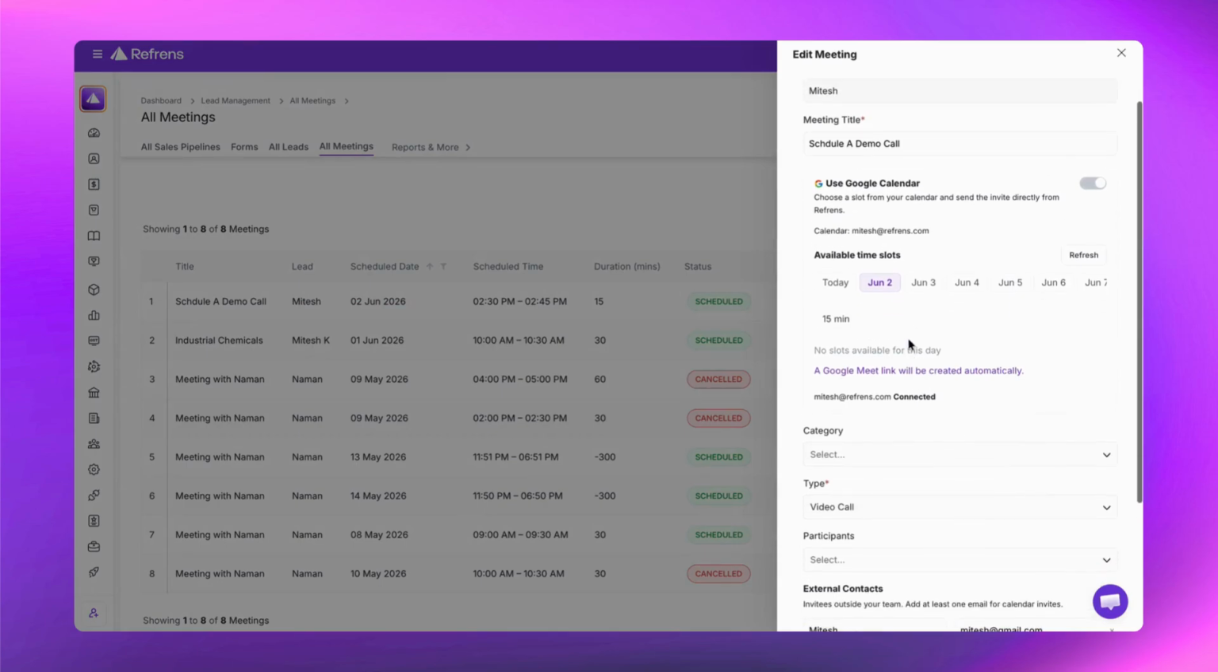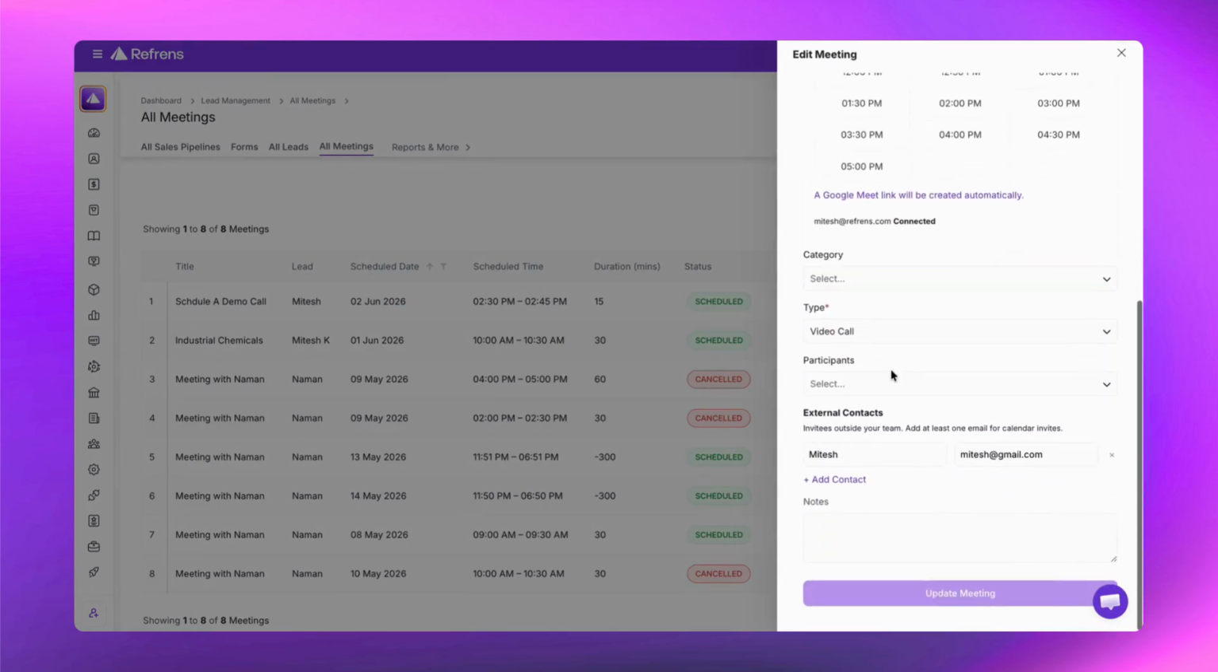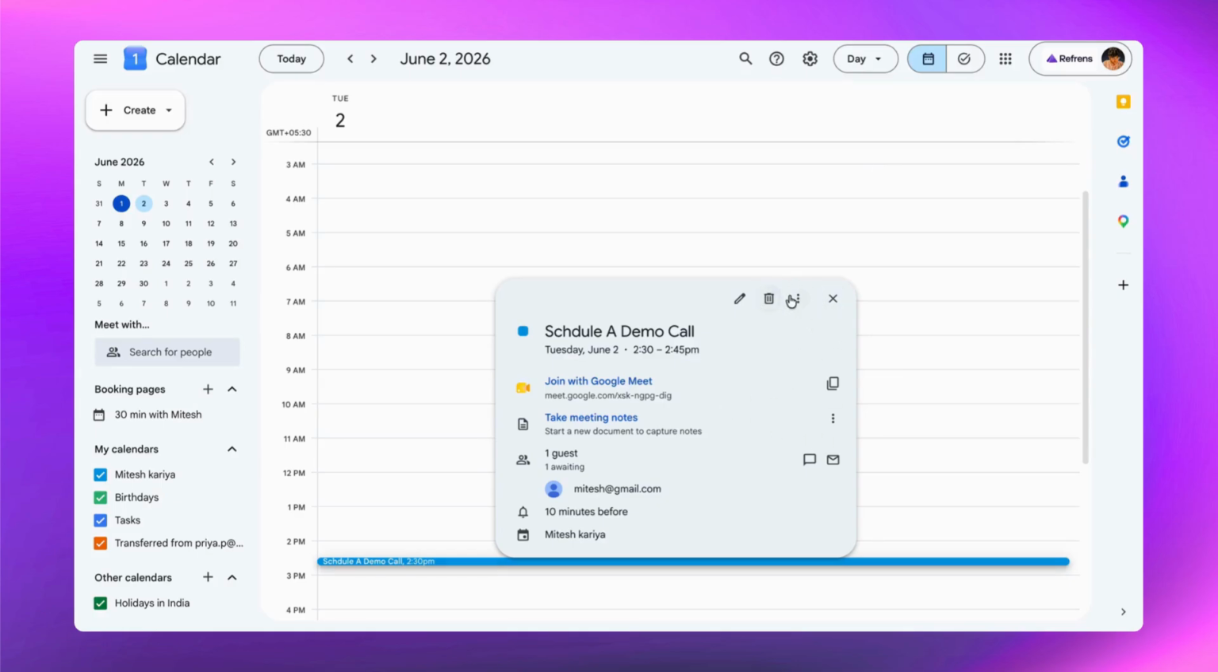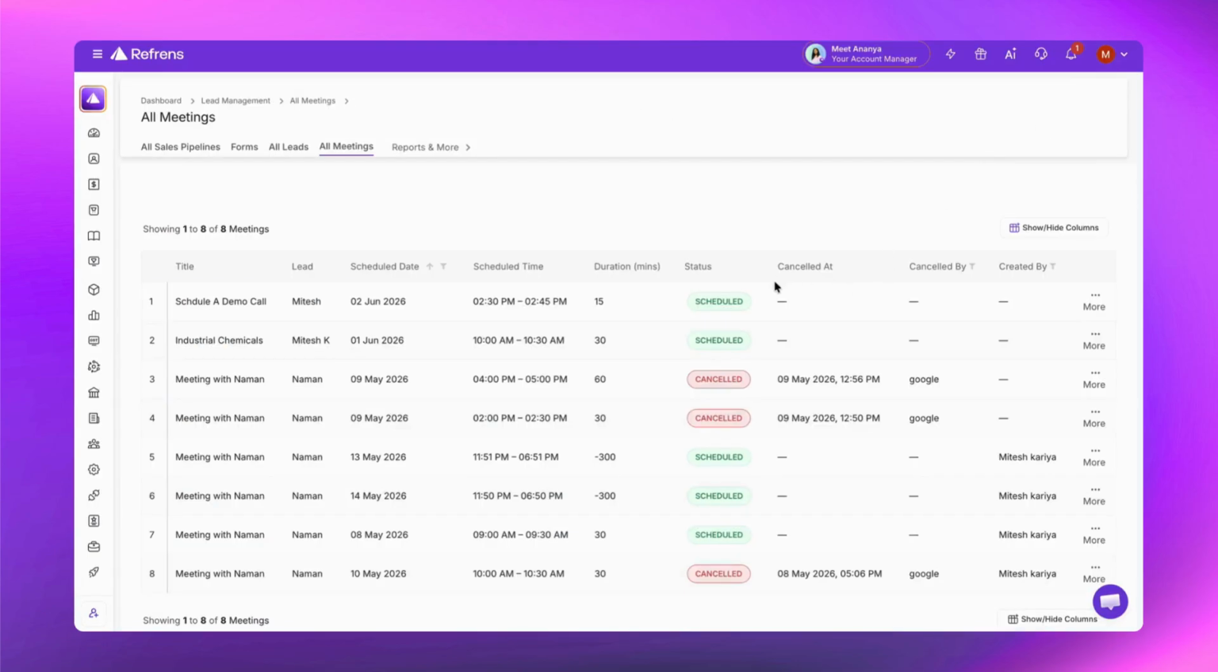If the meeting is updated, the lead will also receive an email with the updated details. And if the meeting is cancelled from Google Calendar, it will also be reflected in the Refrens Meetings dashboard. That's it.